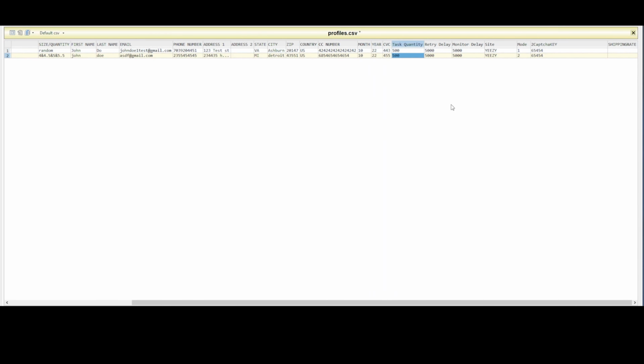Now task quantity is how many tasks you want to run per profile. Let's say I'm running only 2 profiles, which obviously I would never, but if you are just running 2 profiles and you want to run your max of 1,000 tasks, you'll do 500 task quantity per. Retry delay recommended for Yeezy Supply is 5,000, and same thing for monitor. Site is just Yeezy. Mode, now there are 2 different modes, mode 1, mode 2. Mode 2 should be the majority of your tasks. They say about 80% of your tasks should be on mode 2.